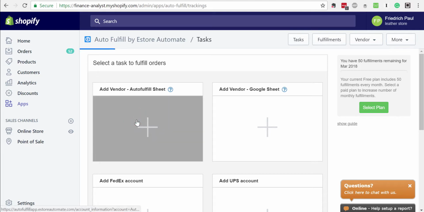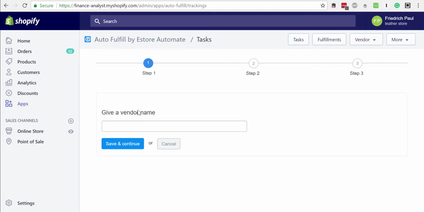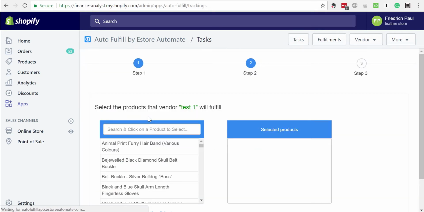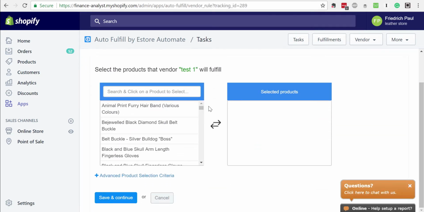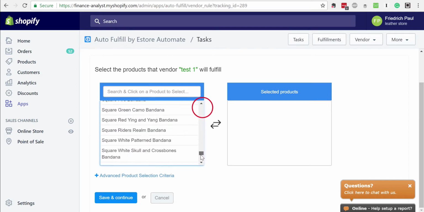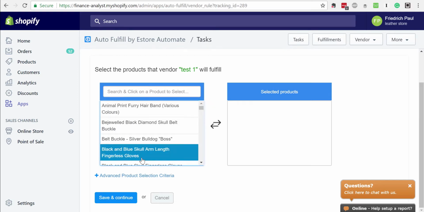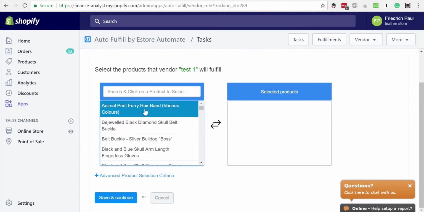So let's say, I just click that button, which is add a vendor, and let's give a name, test one or something, and you want to select the products. So there are 2 ways where you can select the products and link them to a vendor. So here, this gives you all the list in your current store. So for example, this is all the products in my demo store.